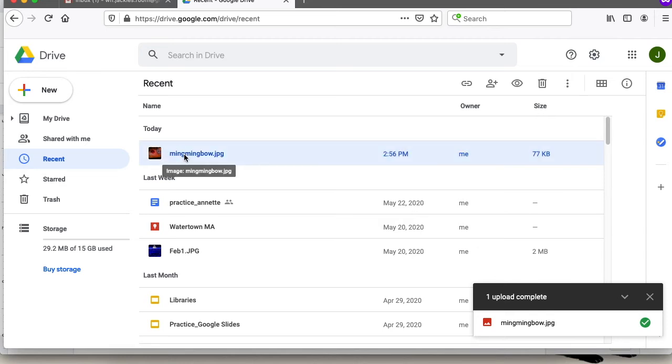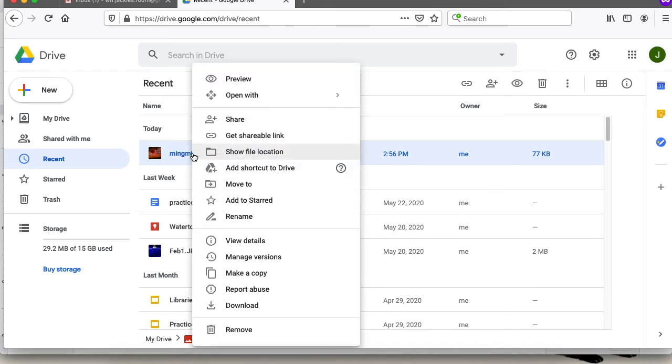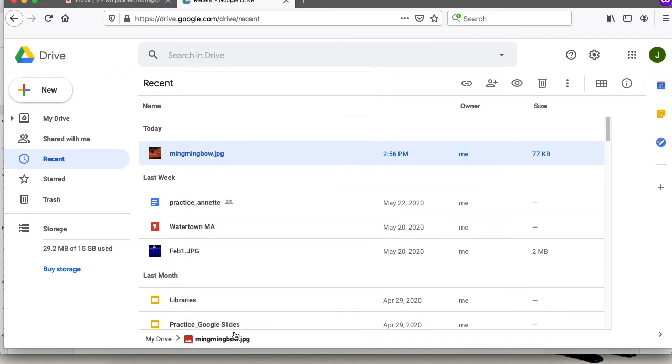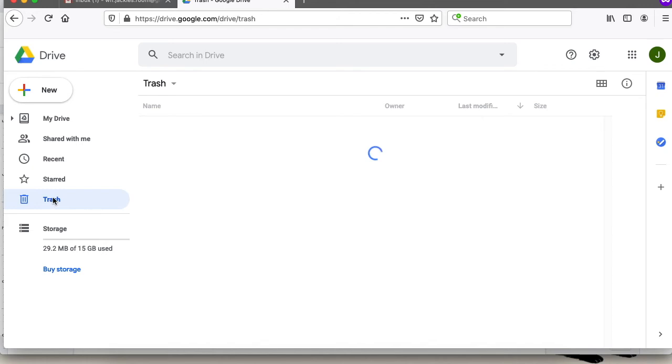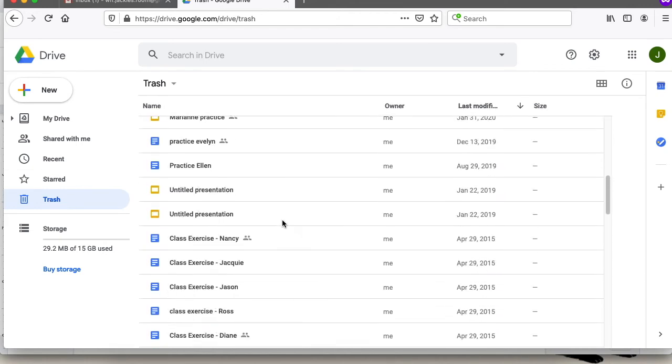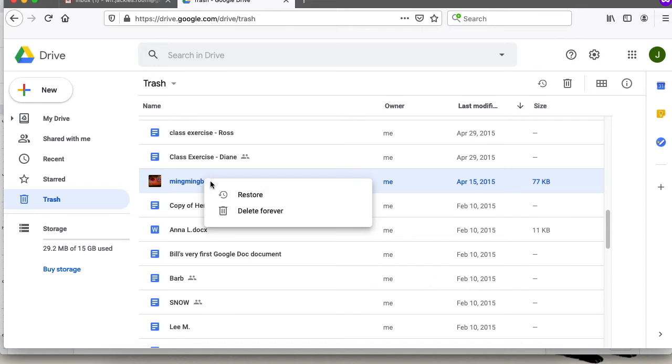Now, if I want to, I can actually delete this file as well. In order to delete this, I would first need to right-click the file and then click on Remove down here at the bottom. Now, once I've done that, just to ensure that it is no longer in my drive, I need to go to Trash, and I need to right-click this item and then click on Delete Forever.